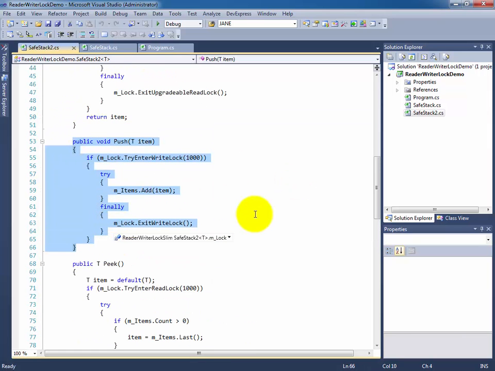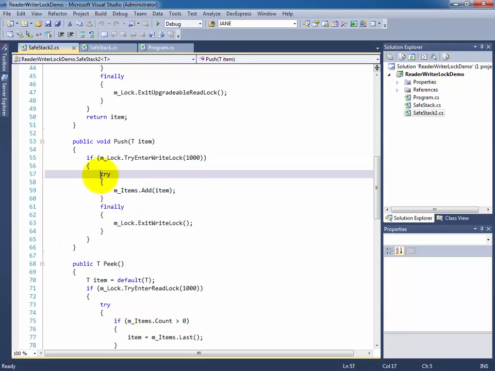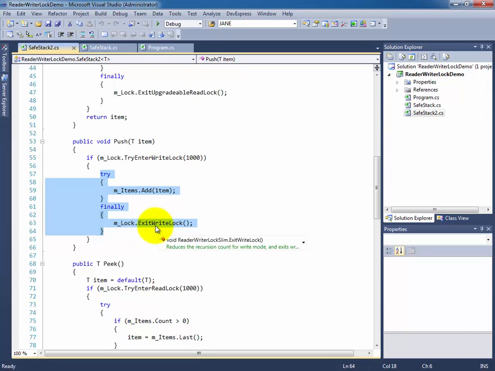Push, pretty straightforward. We attempt to enter a write lock. Again, we're waiting 1 second. If we've acquired it, we add an item to the list, and then within the finally block, we say exit write lock.